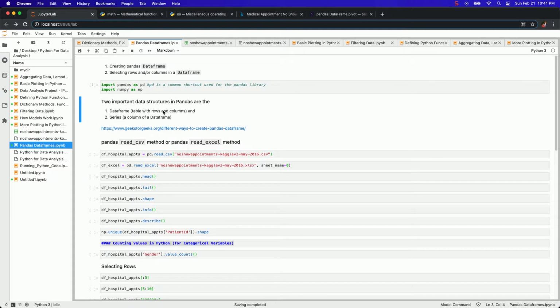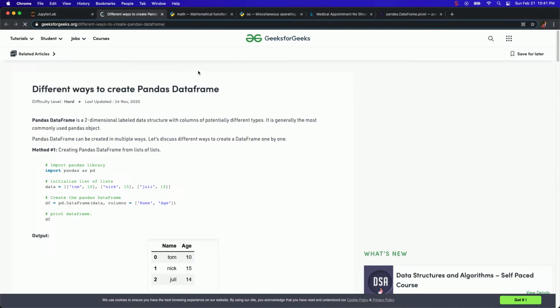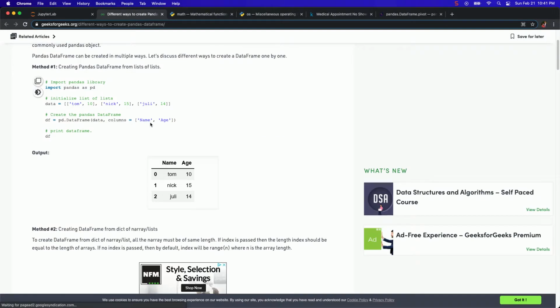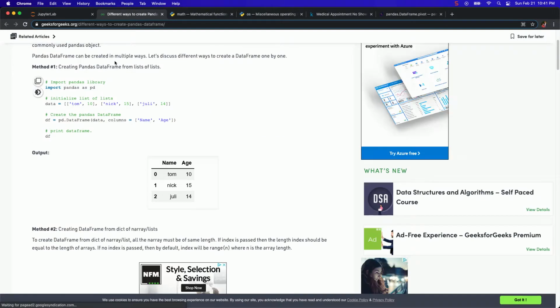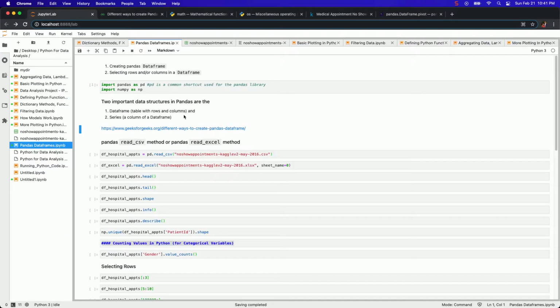Now, there are many different ways to create Pandas data frames, and I put a link here that will show you how to create Pandas data frames from lists, from dictionaries, from NumPy arrays. But then in this video, we are going to use the Pandas methods, read CSV or read Excel, to read our data into a Pandas data frame. And so remember, we have imported Pandas as PD, and then we import NumPy as NP.